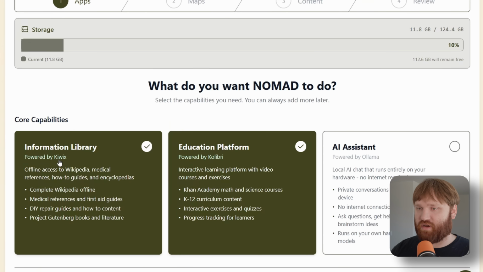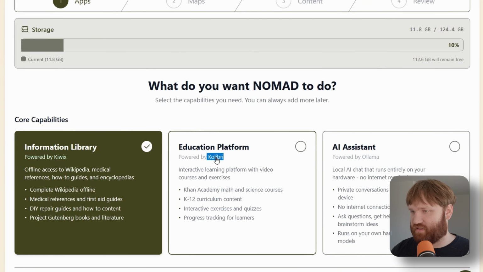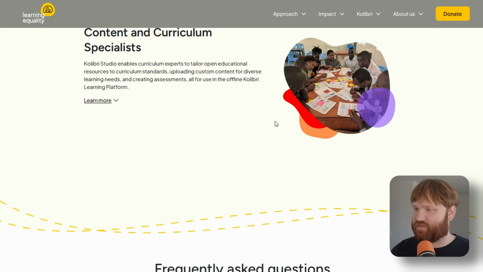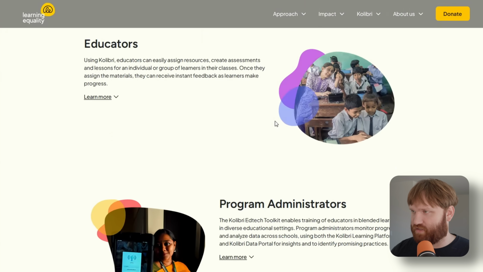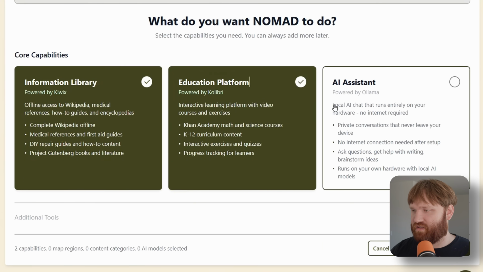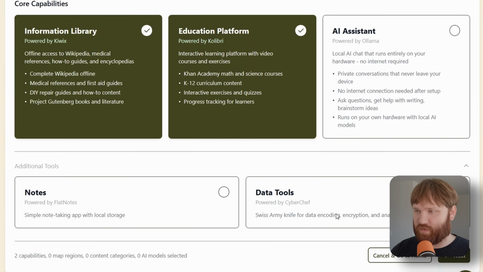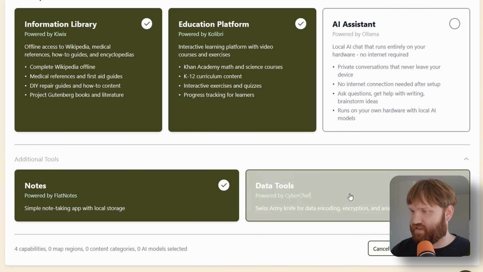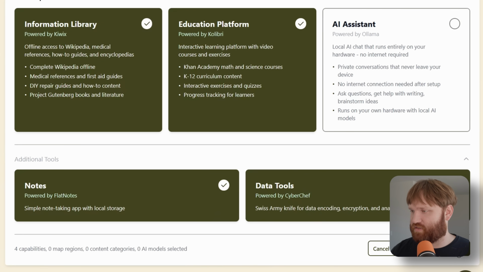So the information library, that is a kind of Zim format thing right there. And the education platform, I haven't really used this. An offline-first learning platform. This looks like something that's really cool, honestly. Let's go ahead and grab that. And then from there, additional tools. What do we got here? Notes, flat notes, sure, and data tools, might as well. So let's go next.